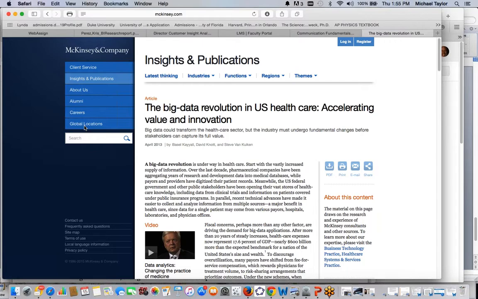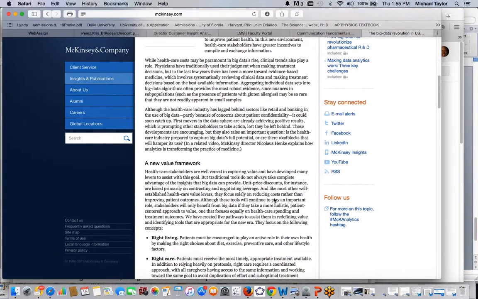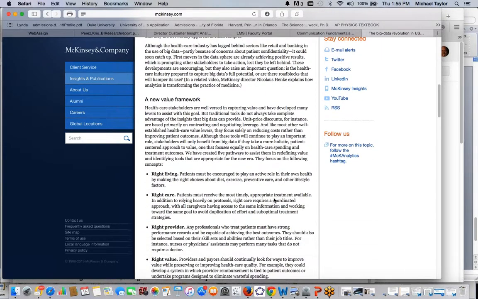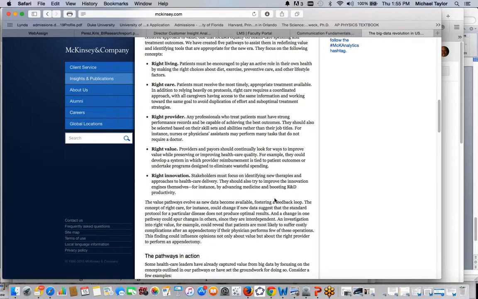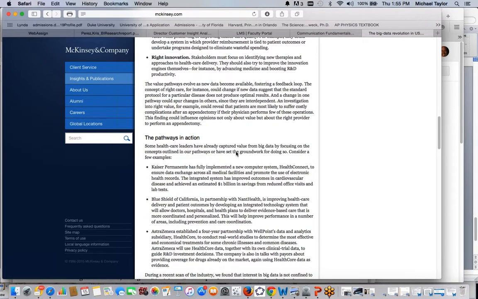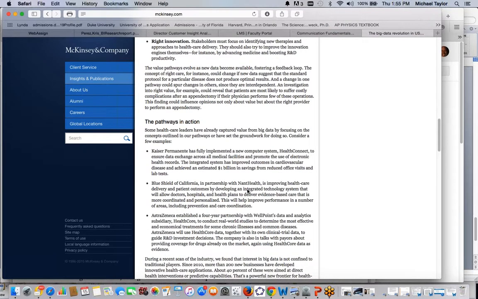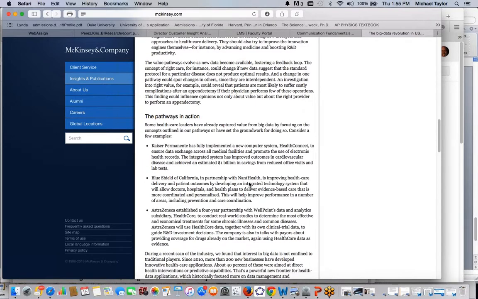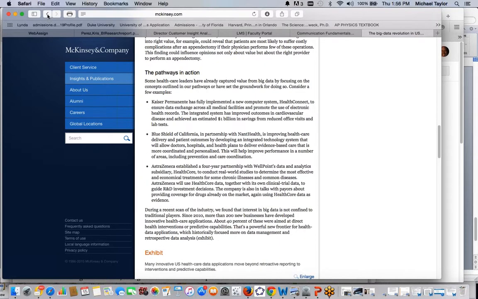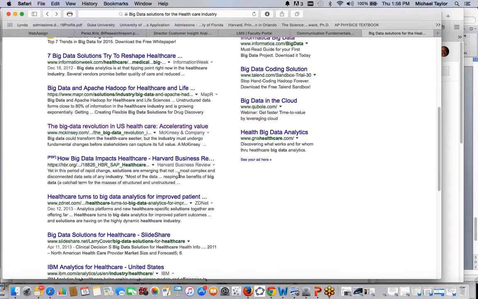Big data revolution in the healthcare industry, accelerating value, right? Got to have some good stuff in here, right? Right care, right provider, right value, right innovators, the pathway in action. They're going to talk about it all, right? So those are the things that you could be accessing right away. So read a little bit about that. Here's another one. I like this one even better.